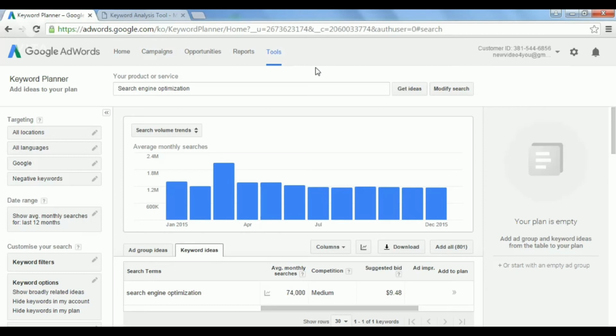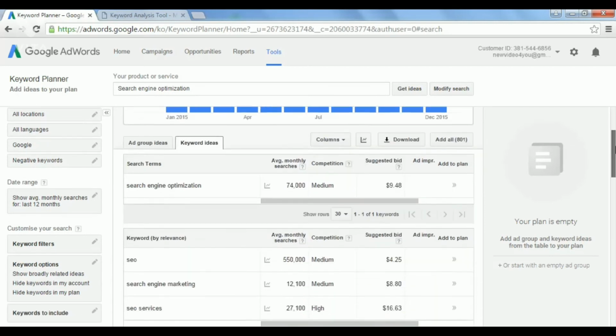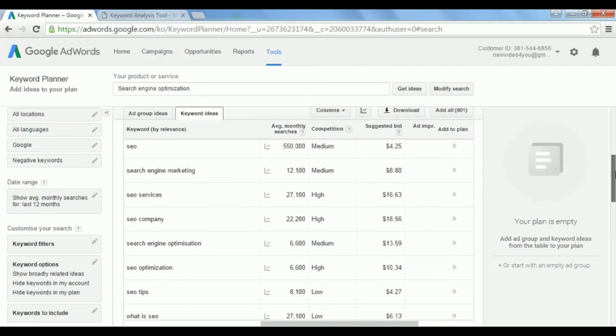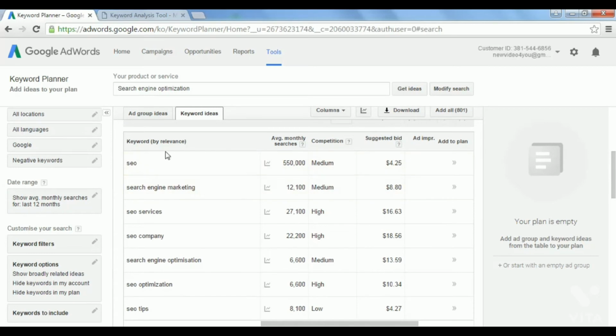Once you've logged in, you can come to this page where you put in the information about your product or service. I'm going to use search engine optimization for this demonstration, and you can then get keyword ideas. Here it's got all sorts of information. You've got the keywords by relevance listed down here. It tells you the average monthly searches for that particular keyword, and it tells you about the competition.